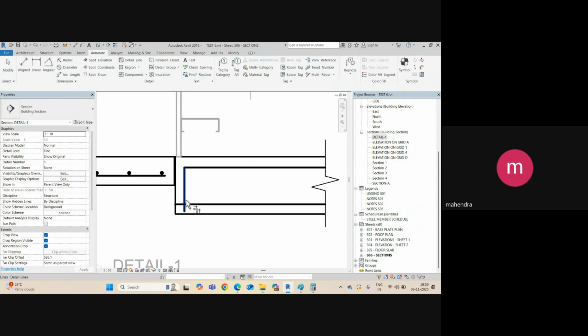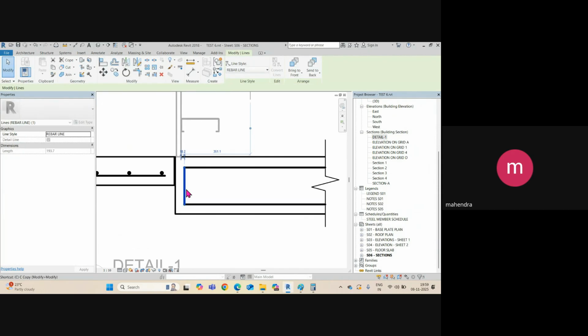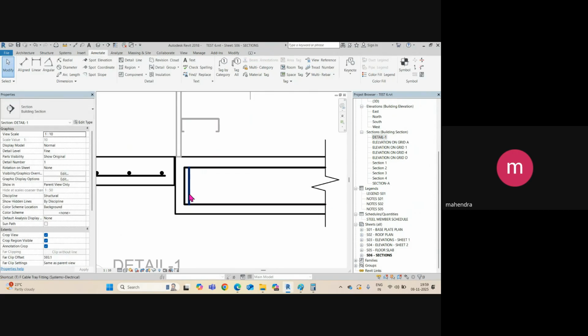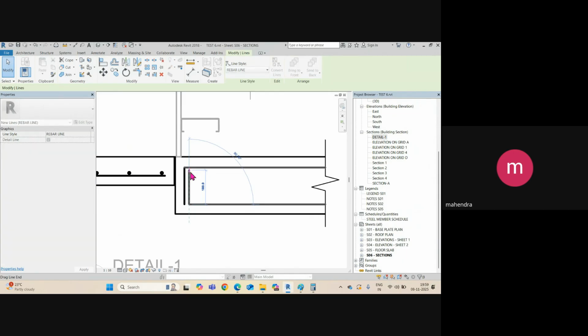Okay, and then you can just trim. I want to add the tool L bar. So just top and bottom. Just trim, right? Then you can show like that.